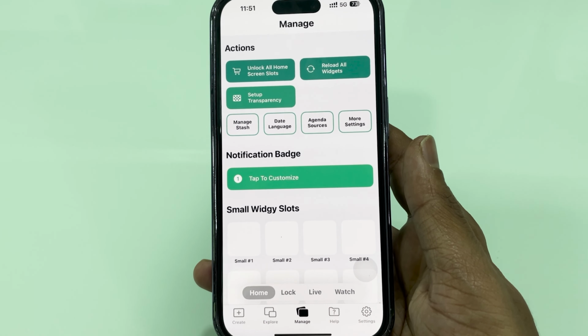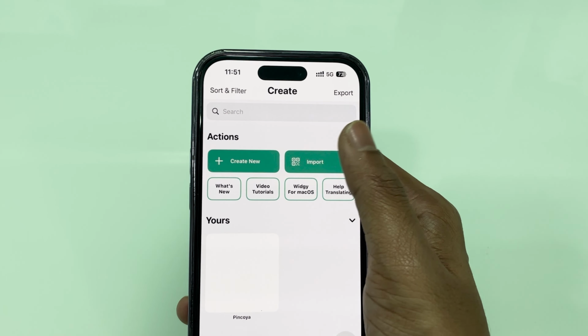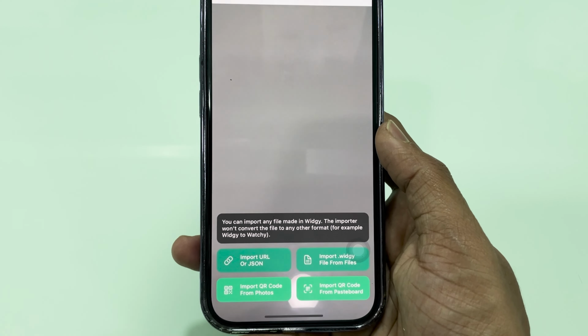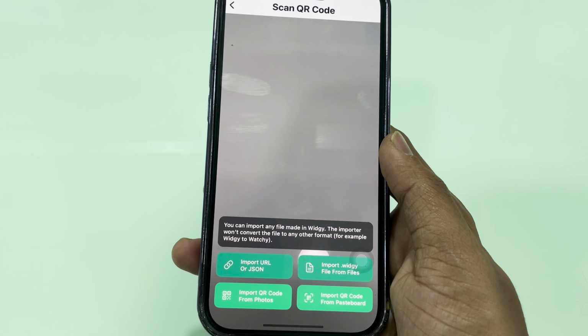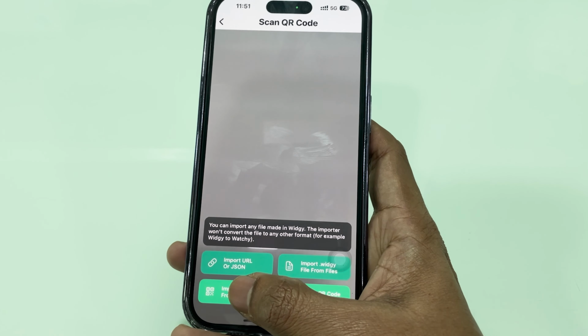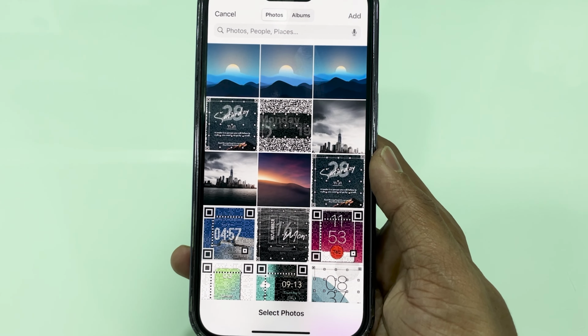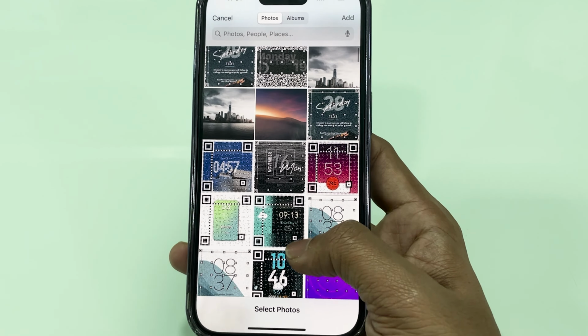To create a widget, click the create icon. Click import. From here, we can import a widget using a QR code or using a link. I have added links in the video description. You can get free cool widget links and QR codes. In this video, I am going to add a widget using a URL.